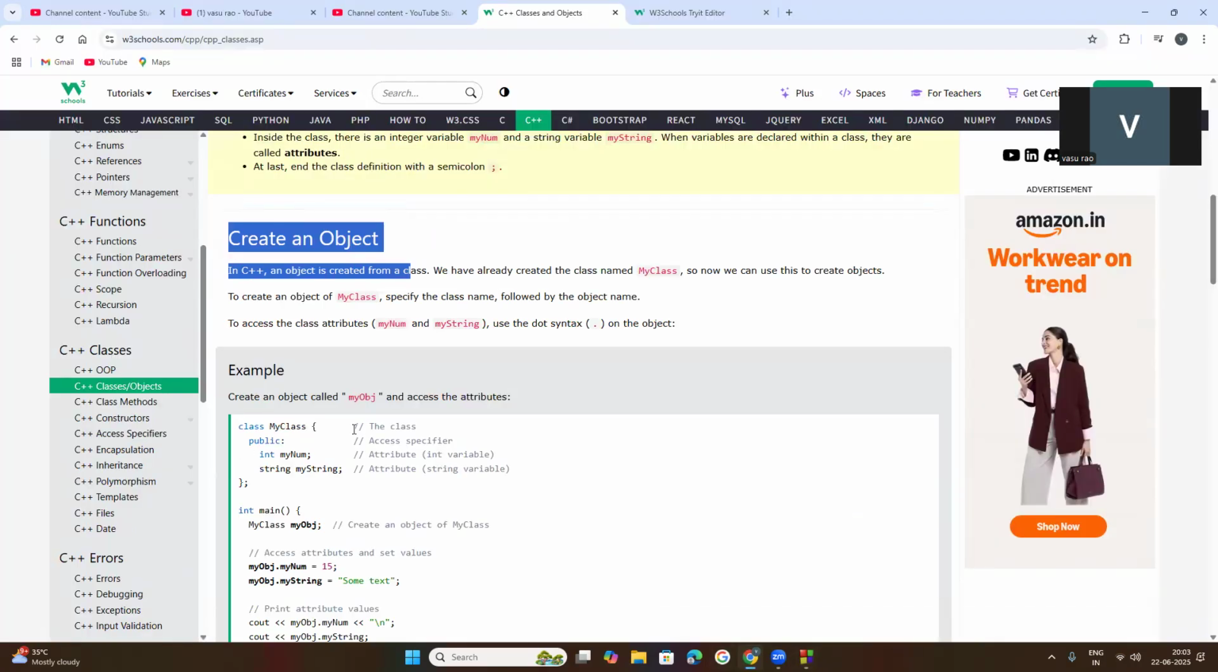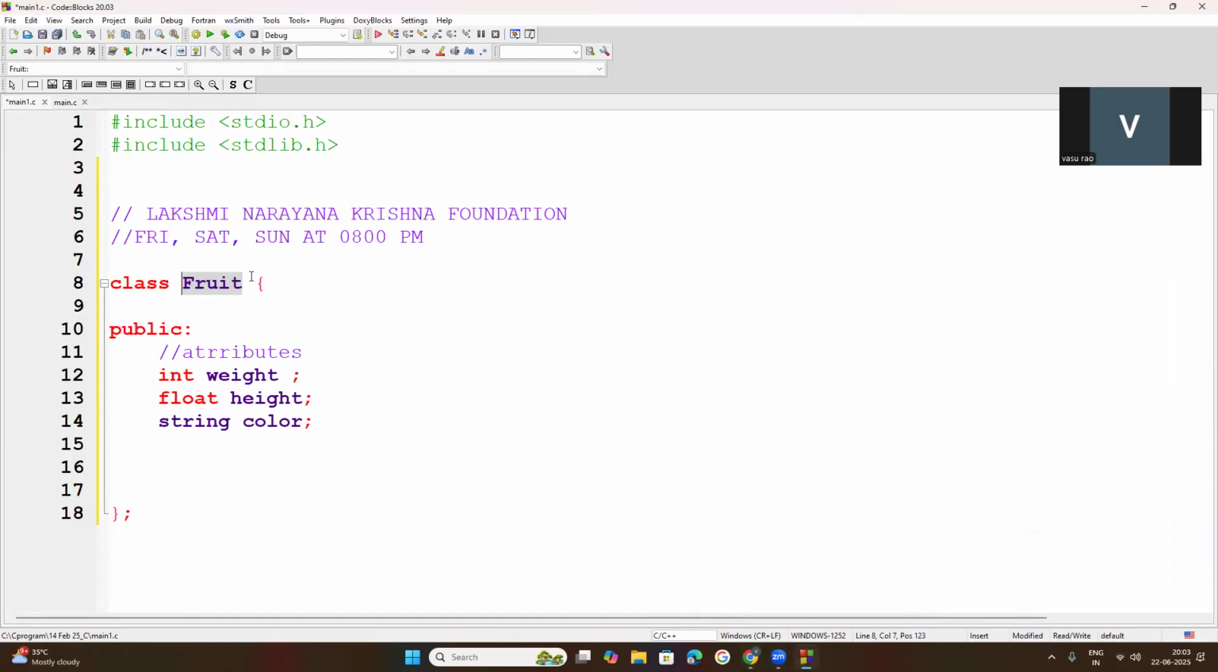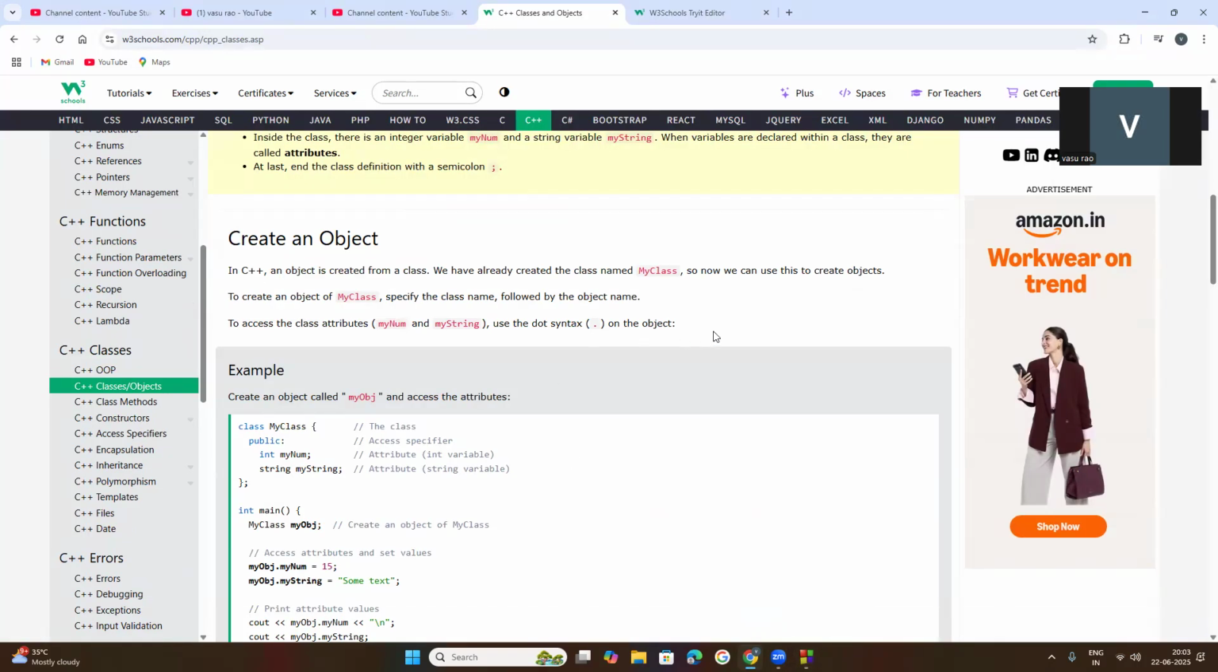So how to create objects? In C++, an object is created from a class because a class is an object constructor. It is a prototype, a blueprint to create the object. So already we have created the class named my class, the class named fruit. Now we can use this class to create the objects.